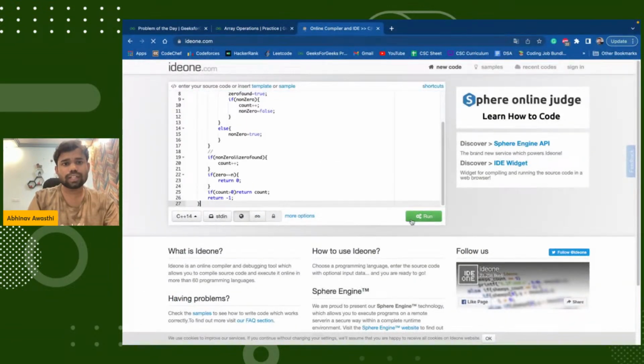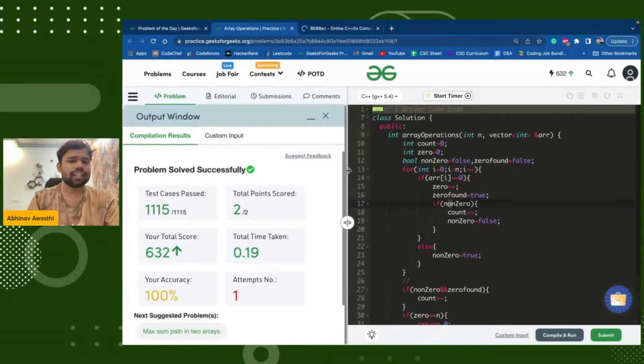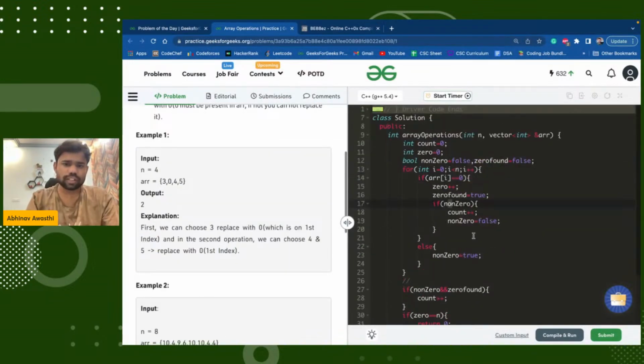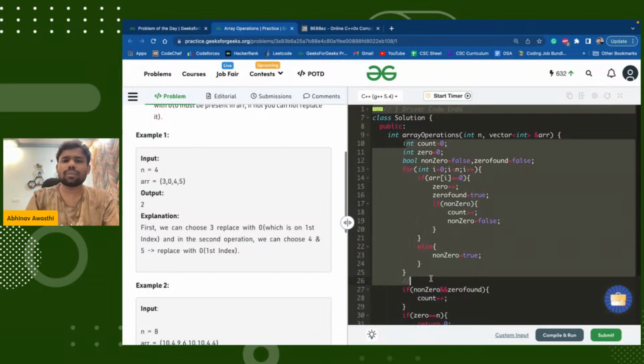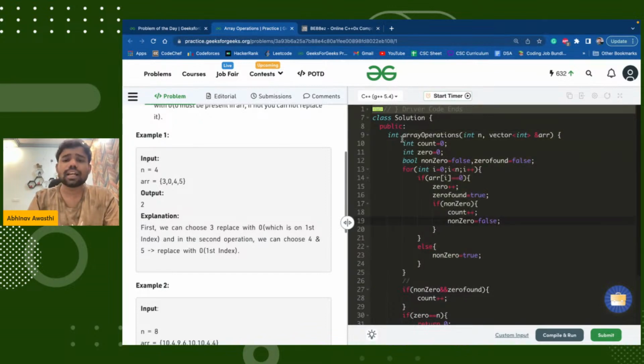If you talk about the space complexity and time complexity, time complexity is simply order of n, and space complexity is order of 1. It's constant space and time is linear.